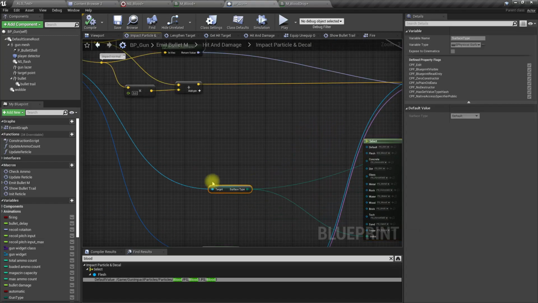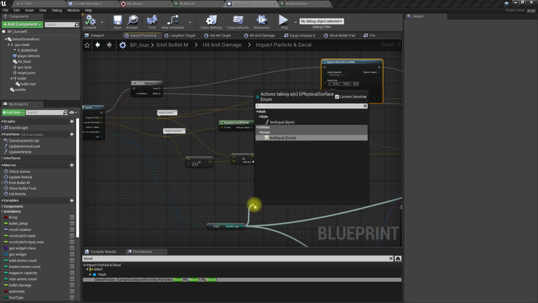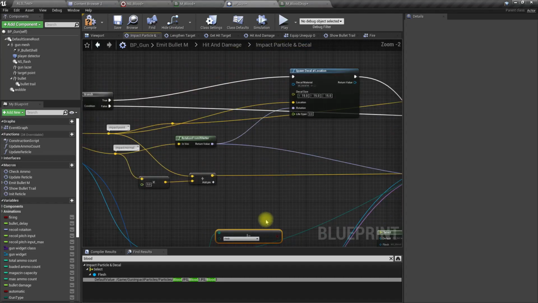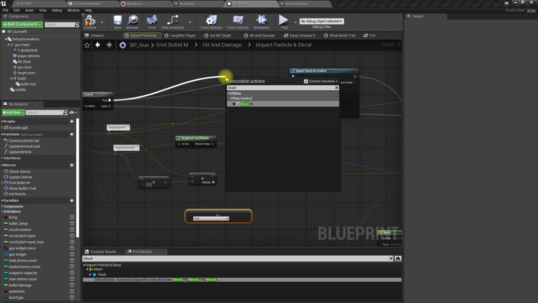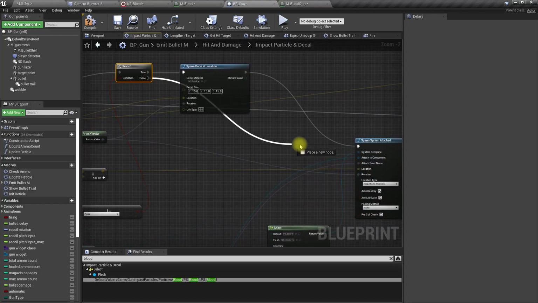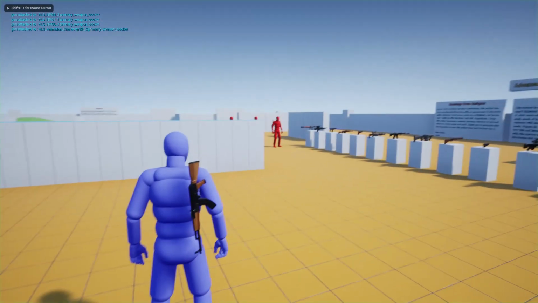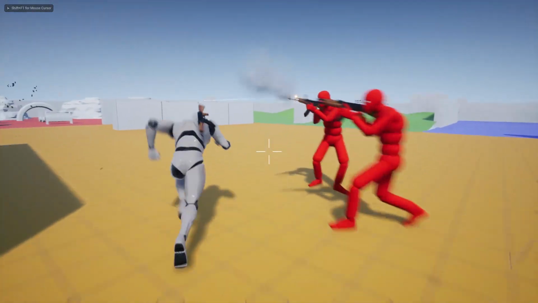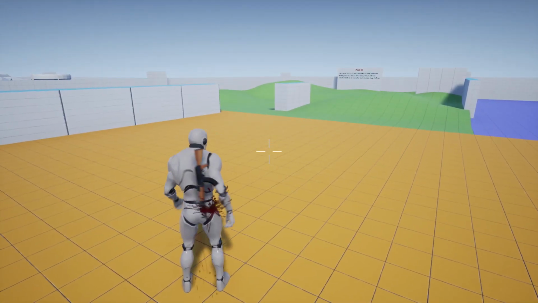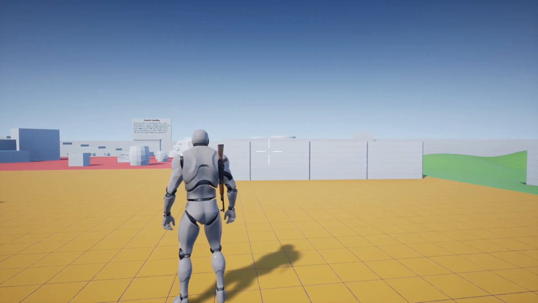So as a quick solution, we can do this. If this surface type is equal to flesh, we can add a branch here. If it is equal to flesh, we should not spawn the decal. Otherwise we get that ugly decal on the character body. They are not really attached to the body as well. So we actually need something like flesh wounds or blood decals attached to the body, but I am not going to do that right now.